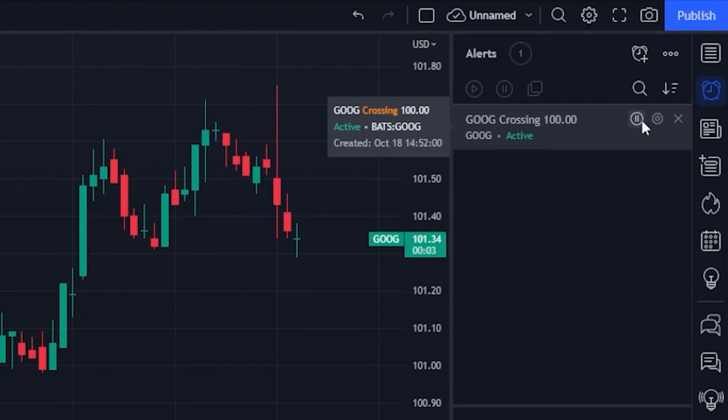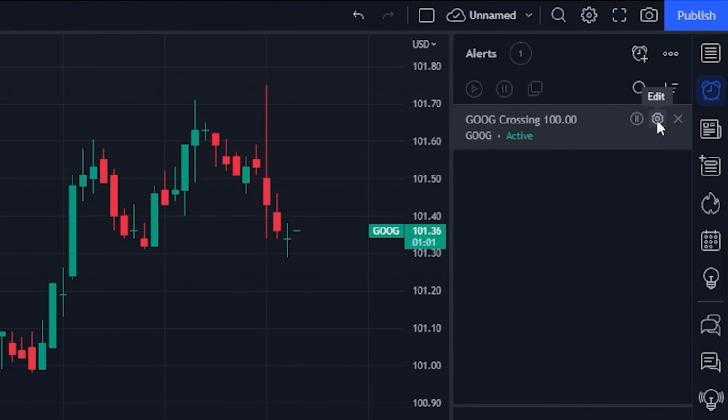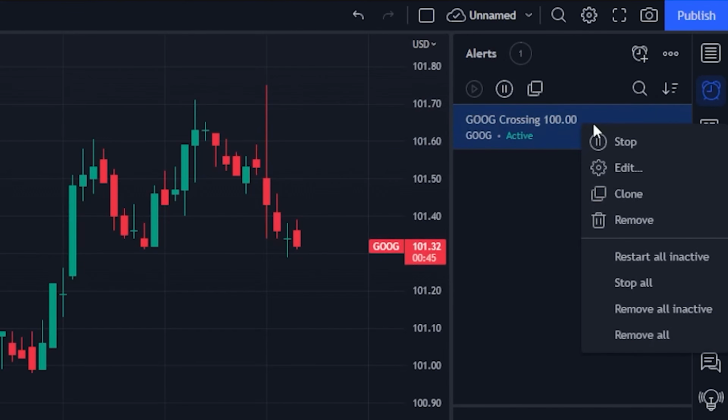If we instead wanted to edit that working alert in some way, like maybe I wanted to adjust the price in some way, that's what this little gear icon's for. And then the X button kind of speaks for itself. This is how you can cancel the alert. We could also do that by simply right-clicking on the alert itself, and you'll actually notice those exact same options right down here below. Stop, edit, or remove.